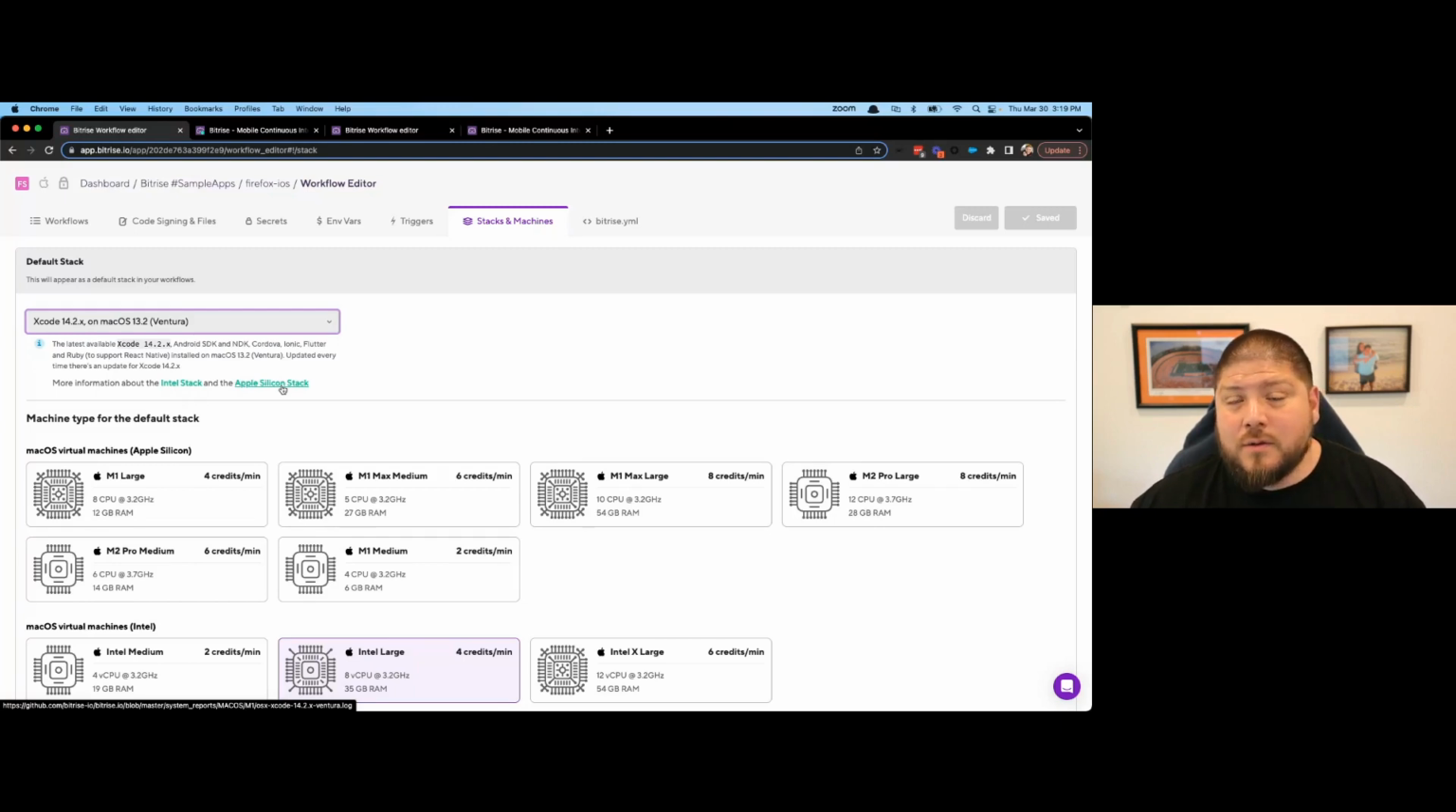The majority of those tools already come pre-installed on the machine. And there may be a few that you have to download as needed, but it drastically reduces the time to actually get to building, which is why you would use a service like this.